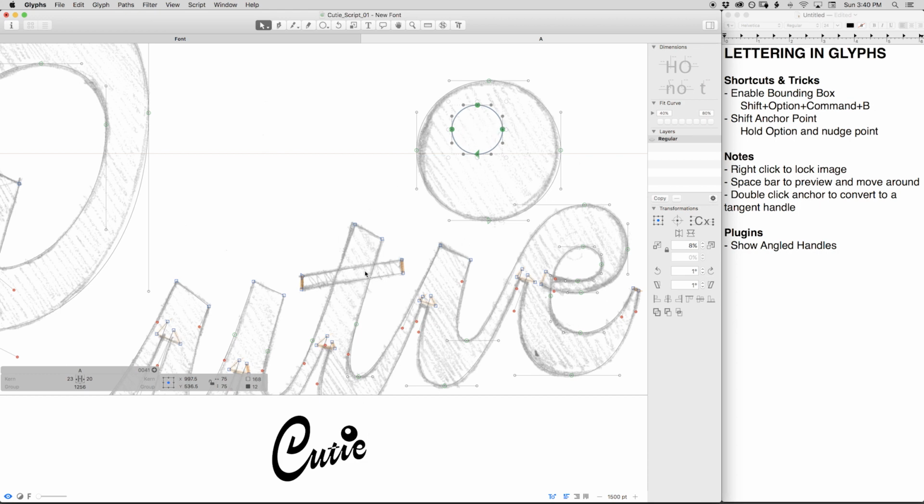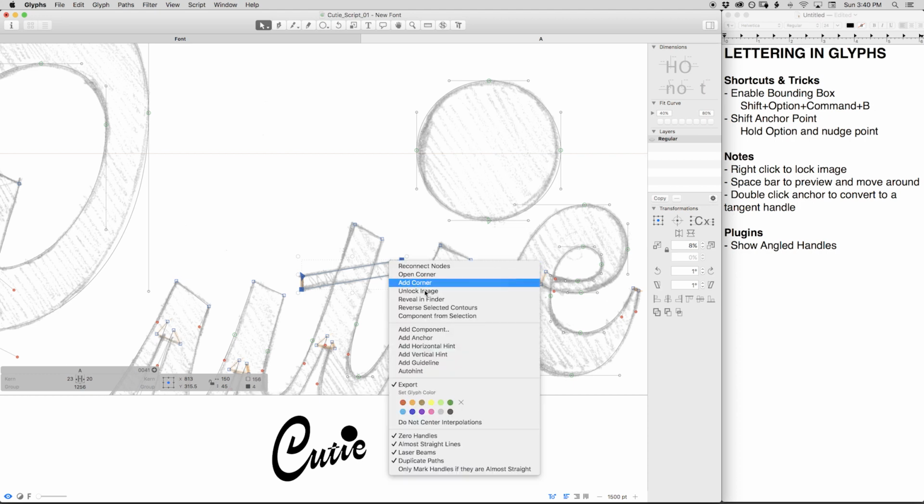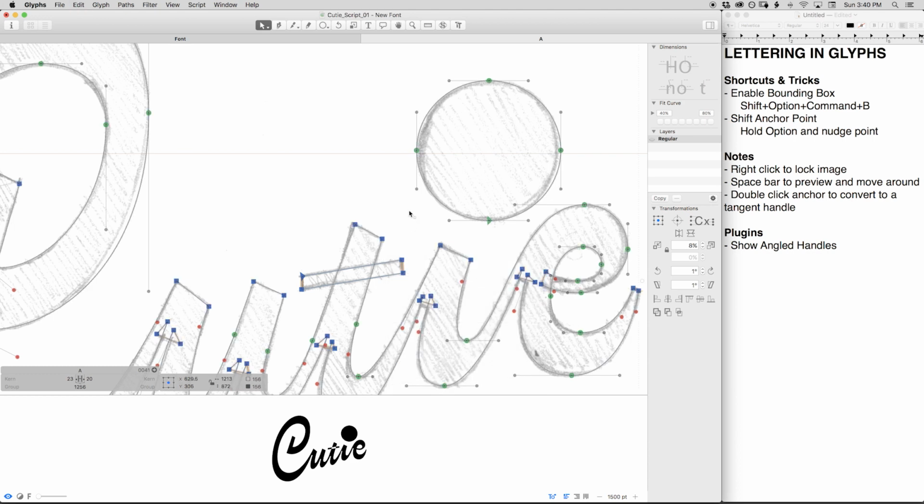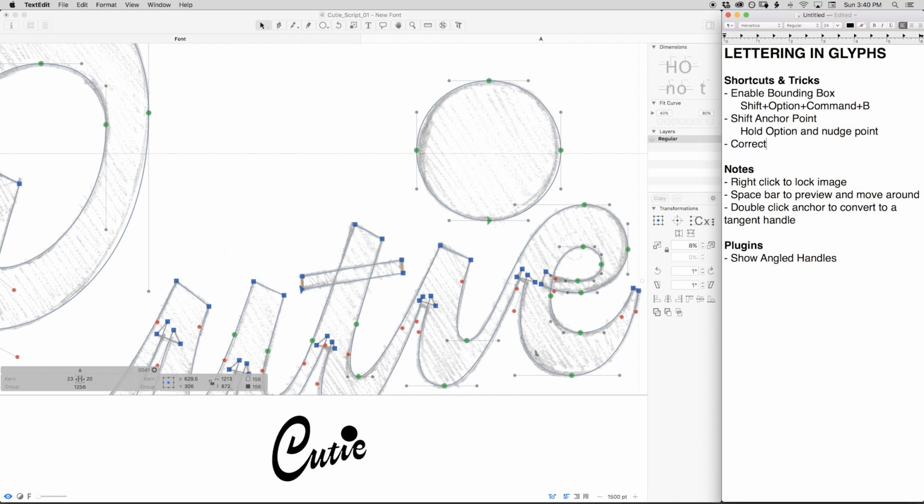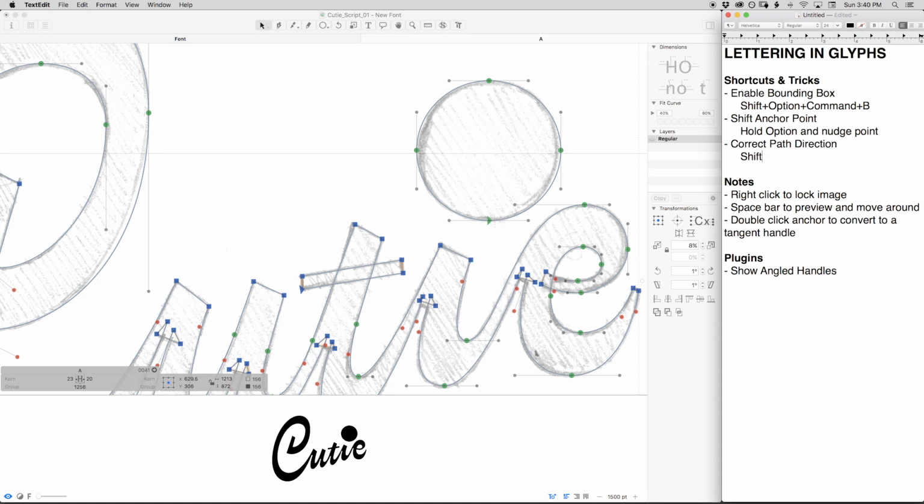The same thing is happening here. And an easy way to fix that is you can either double click on what you need, right click, and then reverse the selected contours, or select everything and hold Shift+Command+R, and that will fix all of those. What that does is correct path direction. So I'm going to add that here as well. So correct path direction, and that is Shift plus Command plus R.